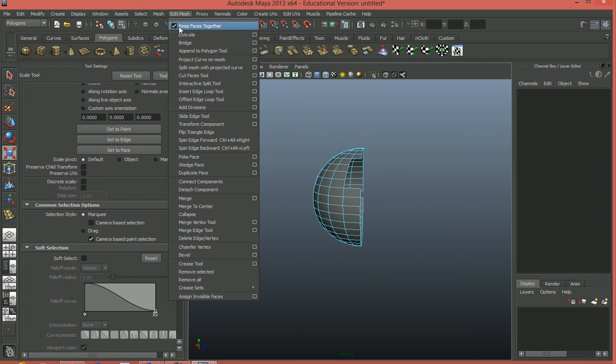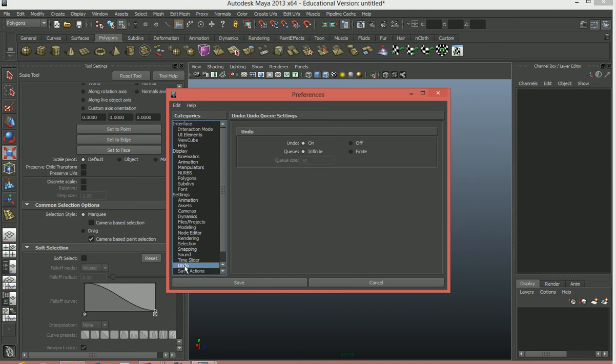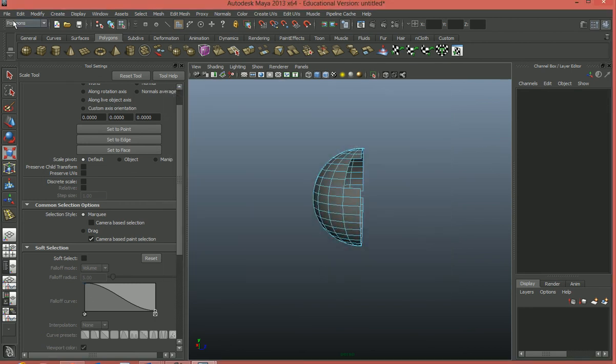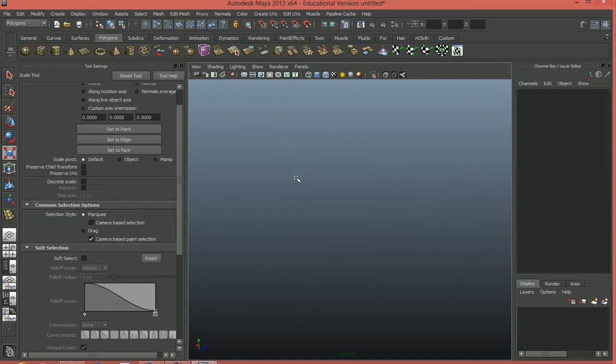You need to make sure that you have the box checked before you hit extrude, because once you hit extrude, you can't change that. Even if you uncheck the box after you hit extrude, the faces are still going to be the way they were before. So you need to make sure you do that in the right order. We gave you an infinite undo by using the settings preferences and the undo tab, and we showed you how to use edit, delete all by type and history. Hopefully that will keep Maya running smoothly for you when we get to bigger projects.